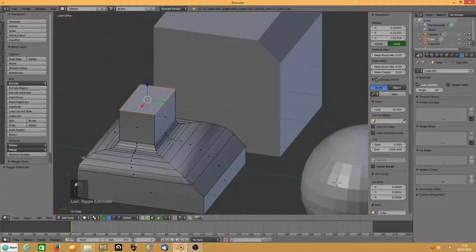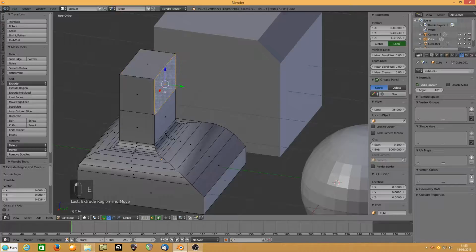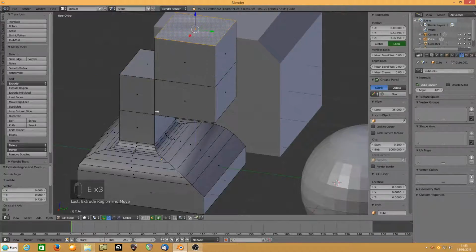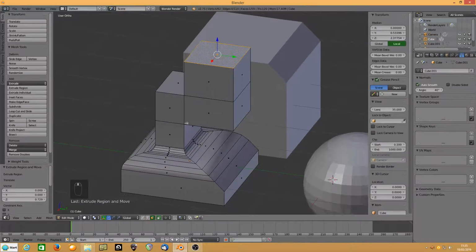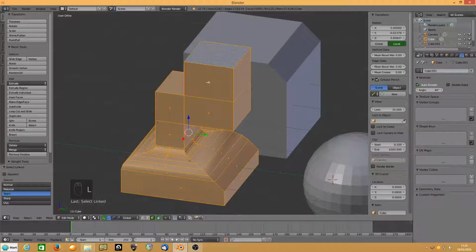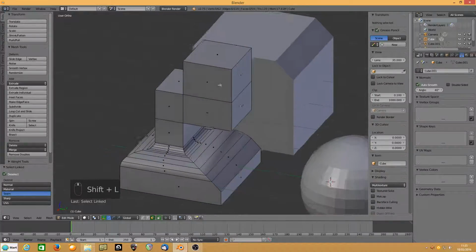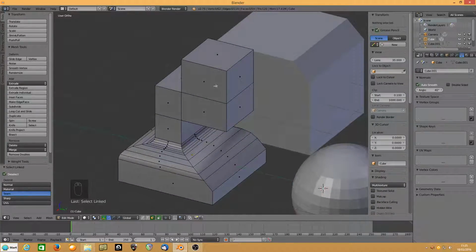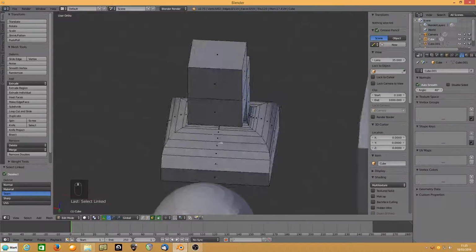Another key that you really want to become familiar with, apart from the I key, which is your inset, is the E key, obviously, for extrude. You use that an awful lot. E to extrude, E to extrude. That's one. The L key, as I mentioned previously, Shift L, that's a good one to know. What else do I use an awful lot?